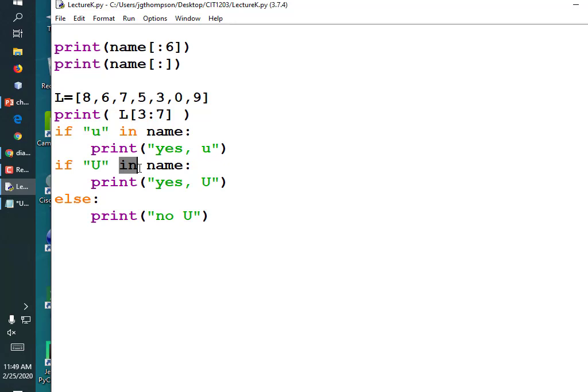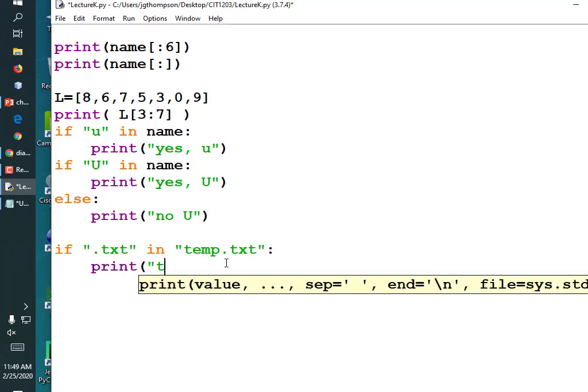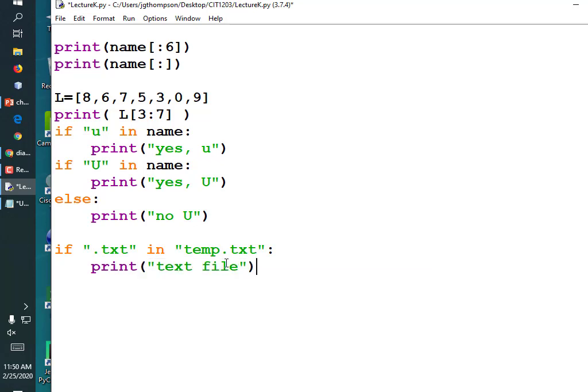The way they did it is they had a list of words, and they printed them out if it found .txt in it. Because this string here can be more than one letter long. So if parentheses, quote, .txt, end quote, the word in, temp.txt, end quote, colon, print, parentheses, quote, text file, end quote, in parentheses.